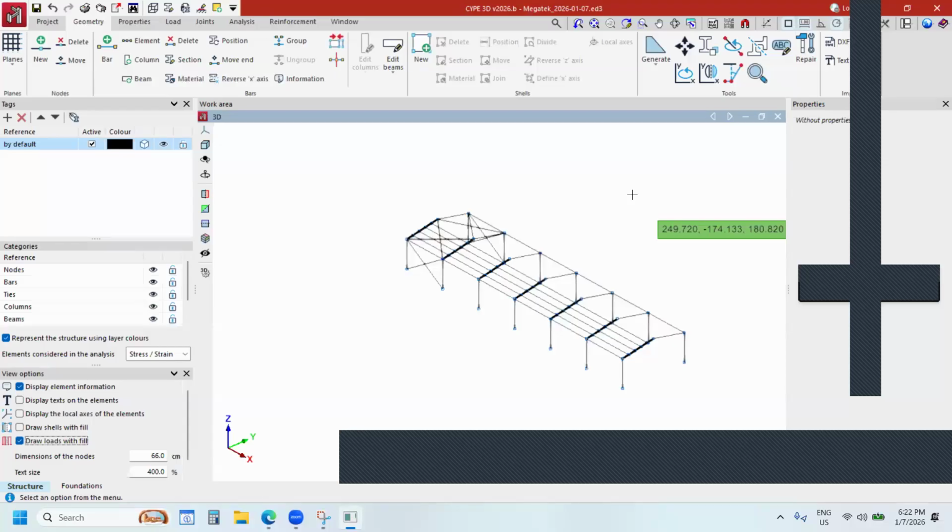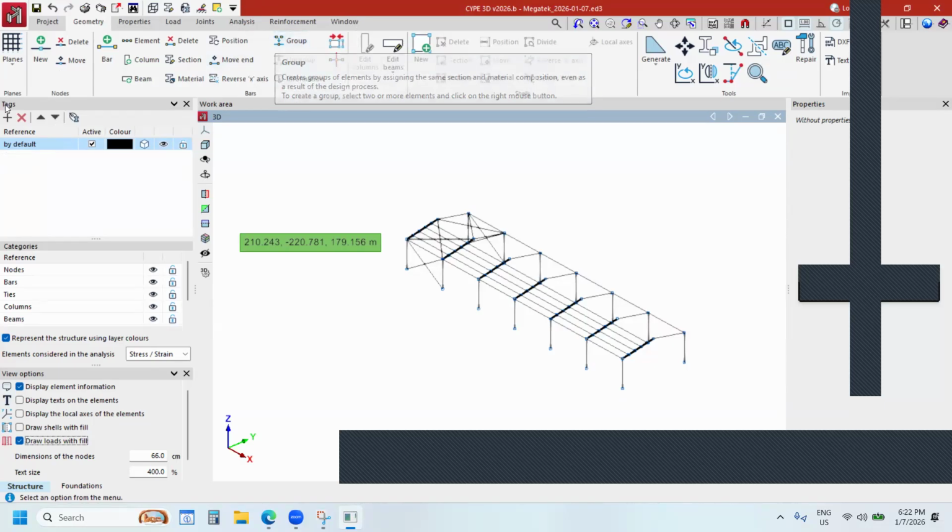Another cool feature that we have here is the tags. I always encourage CYPE users to use tags. What is a tag? A tag is like a layer manager in AutoCAD. It's something different from a group. Here we have the group and then we have tags. Tags are like a layer manager in AutoCAD, to expedite your modeling speed.